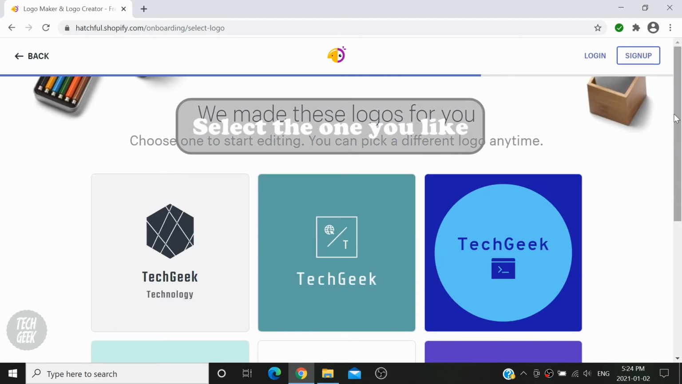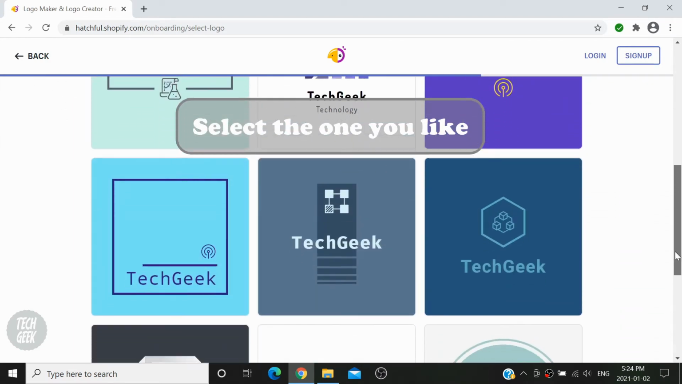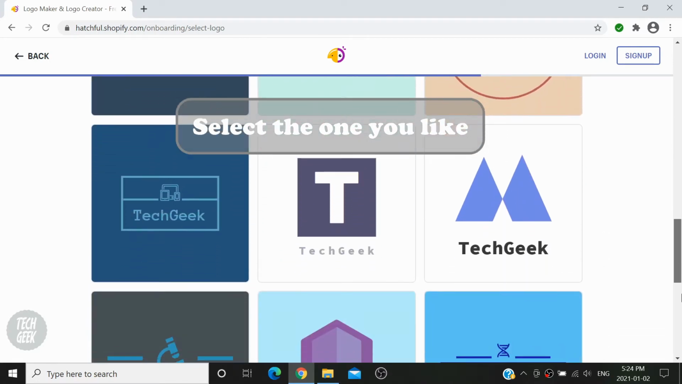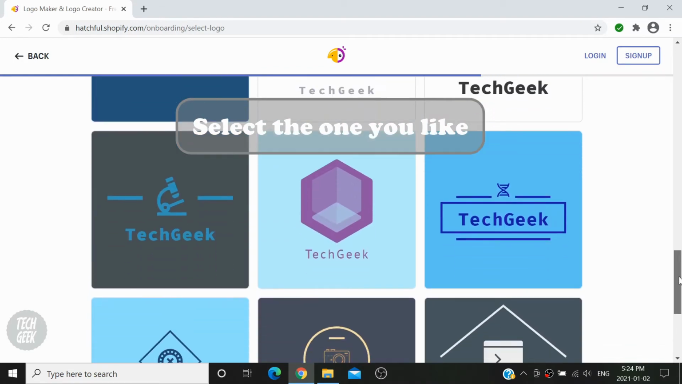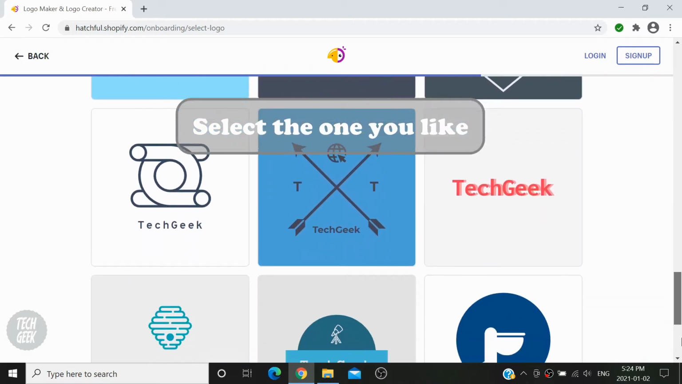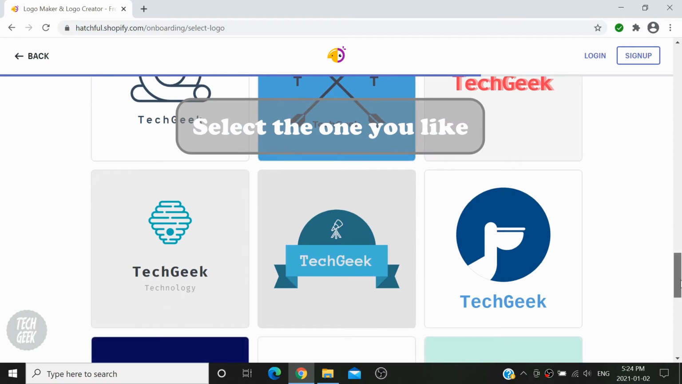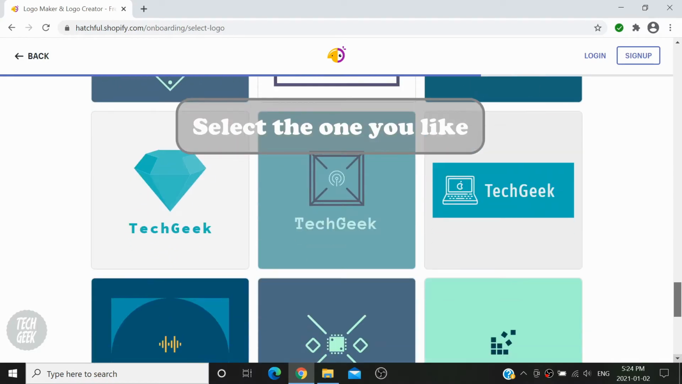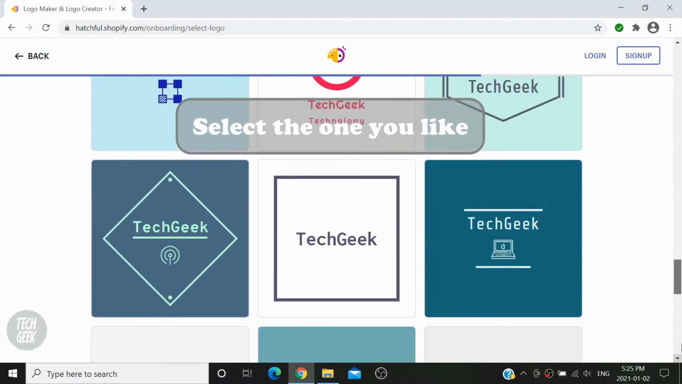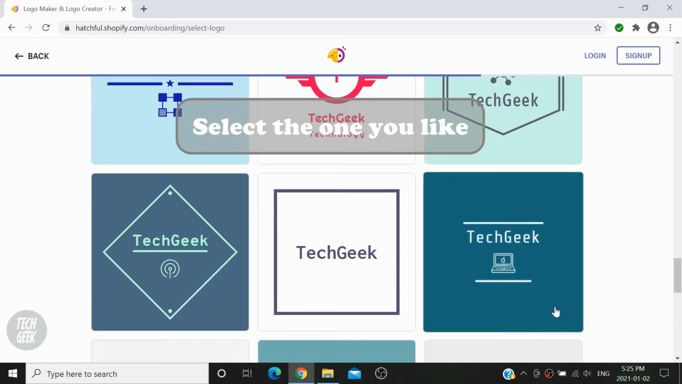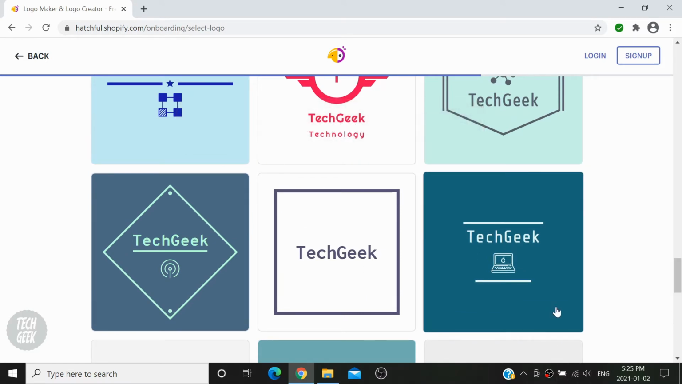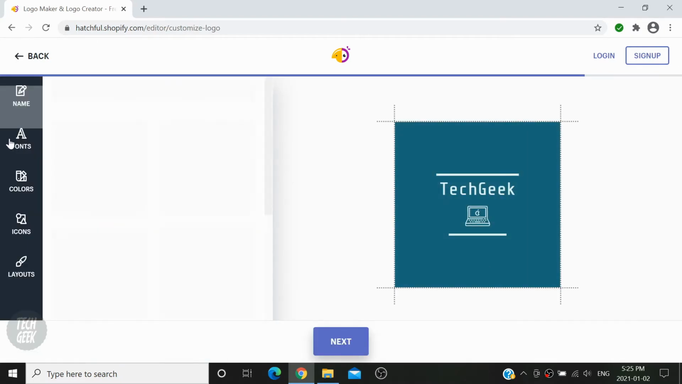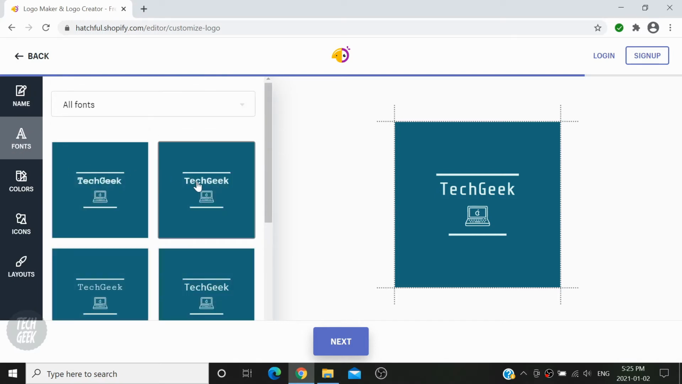Hatchful will generate plenty of logos for you. Select the one you like. You can fine-tune your logo, such as fonts, colors, icons, and layouts. Then click Next to continue.